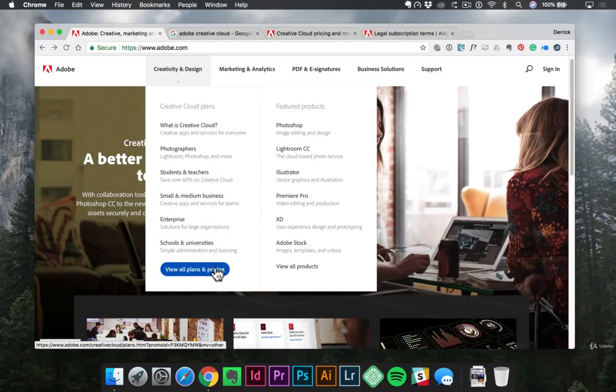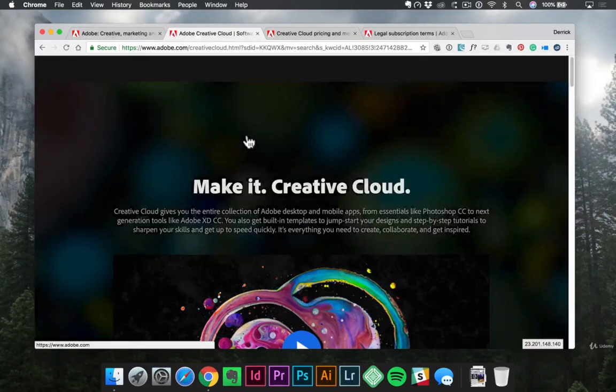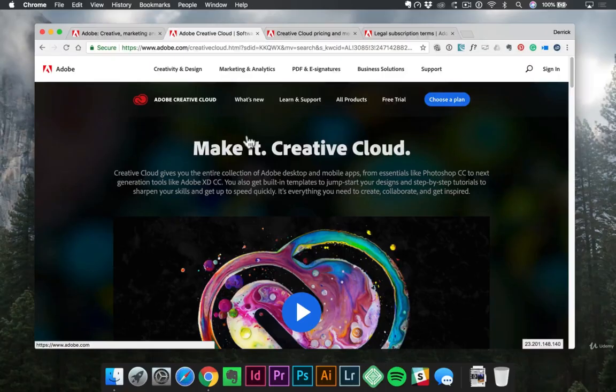Now, if this has changed since I've recorded this and it looks totally different, you might have just as good success by going to google.com and typing in Adobe Creative Cloud. From there, pick whichever one looks like the best link for you. Here they've got an ad, so I'm just going to click on this one right at the top. And that should take me right to that same plans and pricing page. In this case, it's just the home page for the Creative Cloud, so it's got some more tabs about what's new, learning and support, all products, and a free trial.